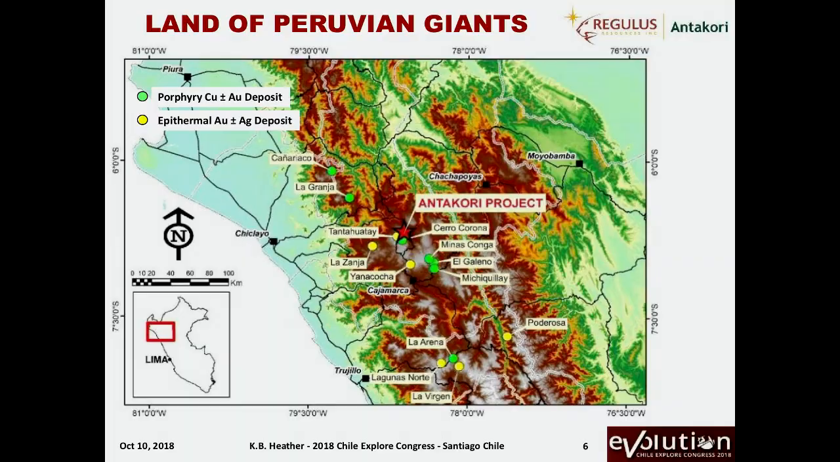So we're in the land of Peruvian giants. Antucory is located here in northern Peru, right next to the producing Tantuatay mine, 6 kilometers from Cerro Corona, and also about a 45-minute drive from Yanacocha. So we're in elephant country.